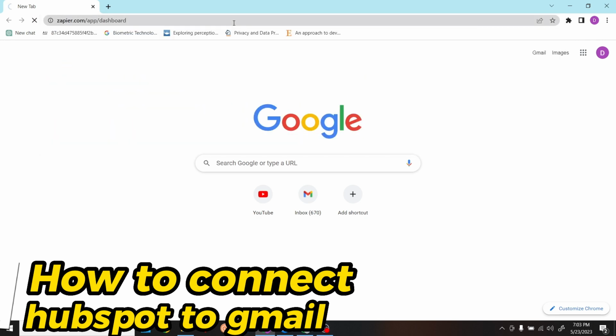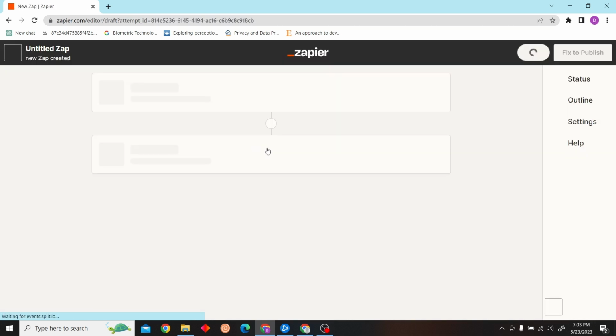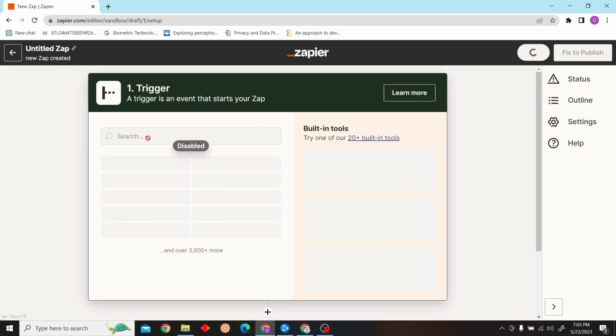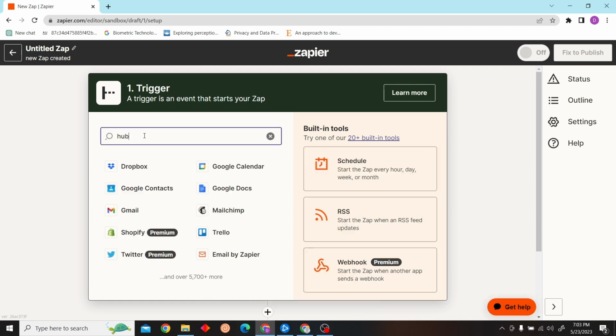In this video I'm going to show you how to connect HubSpot to Gmail. To connect that, we will use Zapier. So first go to zapier.com/dashboard, and on the left side you can see create a Zap. Click on there and we have to select our trigger. So let's select our trigger.